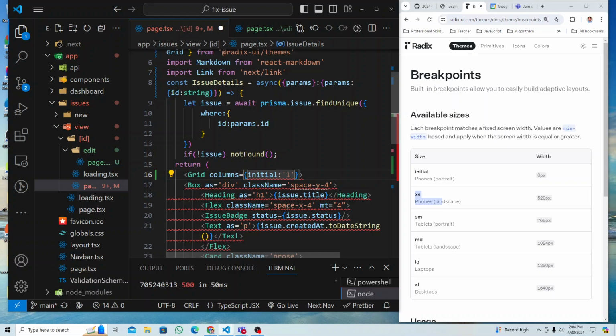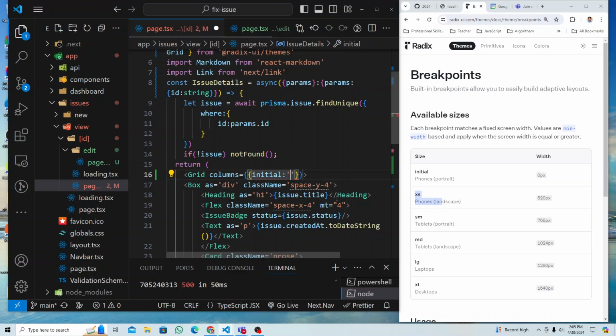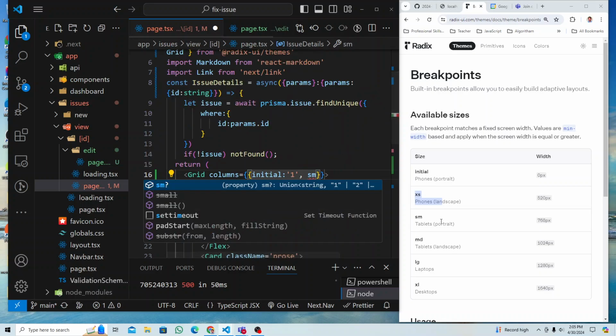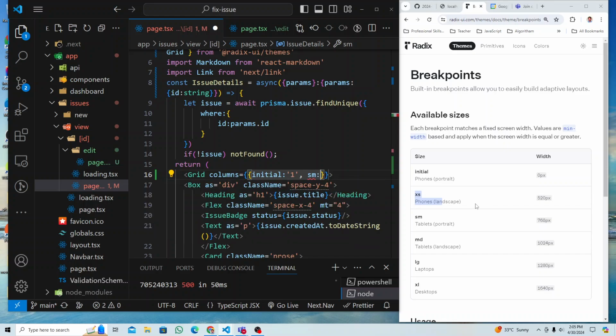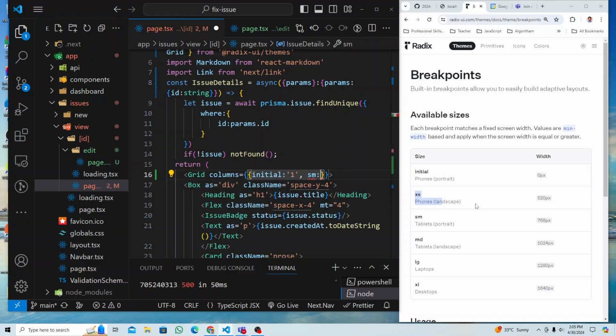And no, that will not work, right? Because I have to make another object. I just pass an object inside the columns, and pass the initial. Let's make it 1. That is for the small device, right? But for MD, maybe, or above small, right? Like above 768, we're gonna make it 2 columns. So let's make it 2, right?